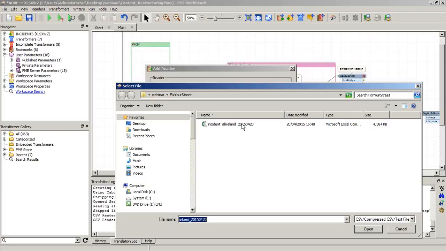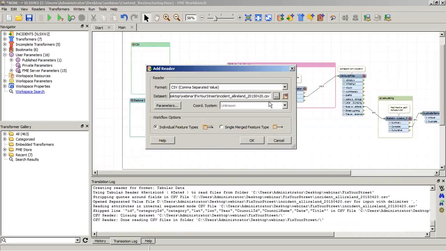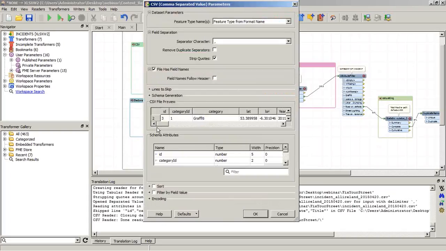So I have a CSV file of all my incidents in Ireland between a certain year. And because it's a CSV file, that is a non-spatial data format. It's a good idea at this point to come into your parameters. And you can see there's the latitude and longitude actually specified as an attribute.